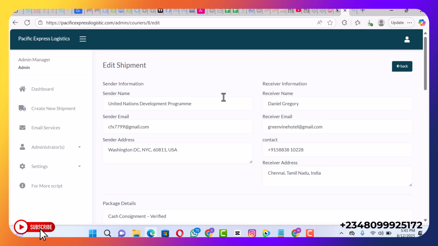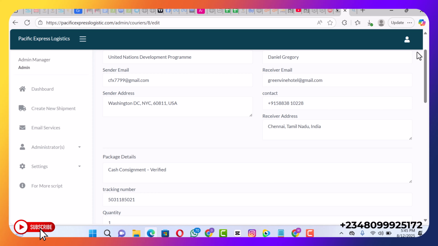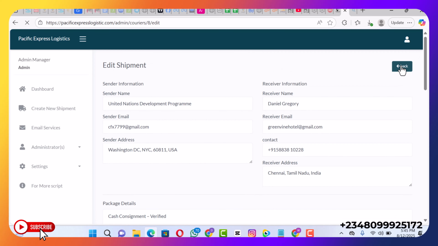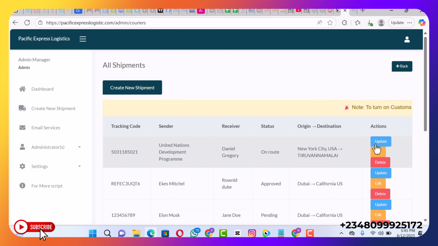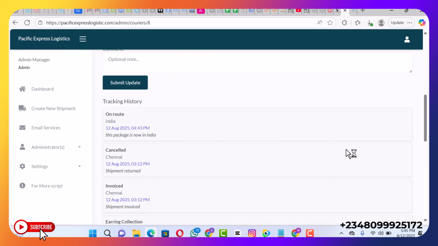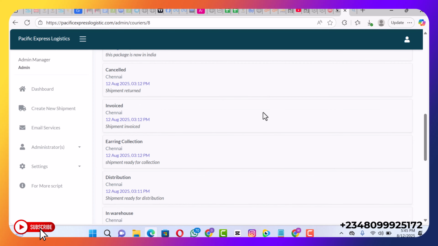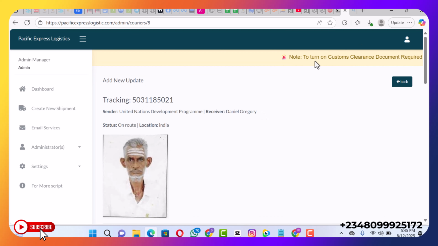Right here we have edit shipment, on route, your shipment details, edit your cost, go back. So same thing with updates. You can actually update a shipment, which we've also explored. And this is the last comment for this shipment: shipment is being held by documentation review. And this is the date, 12 August, and so on. I'm just going to go, and here we have a note to turn on custom clearance document required notification. You need to update shipment status to customs.